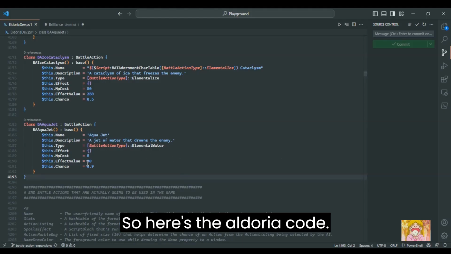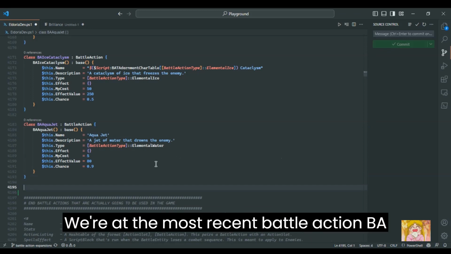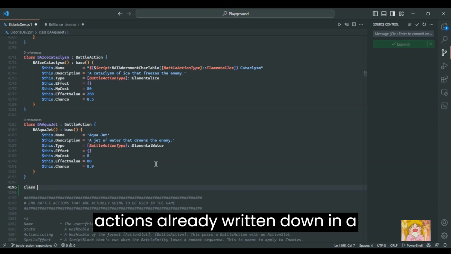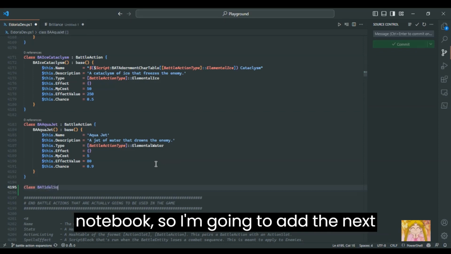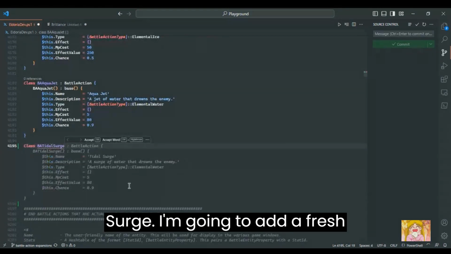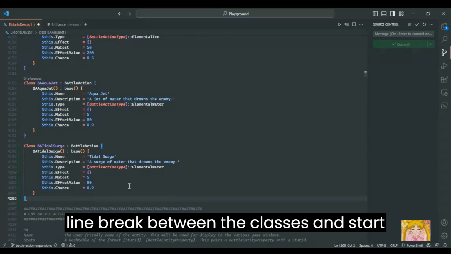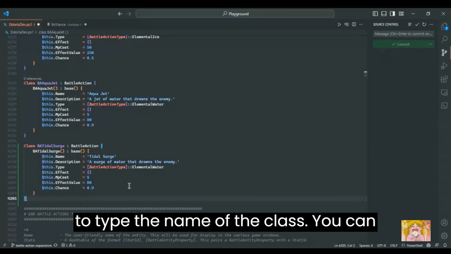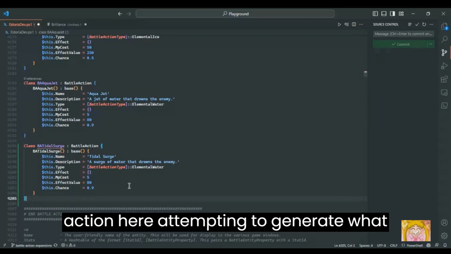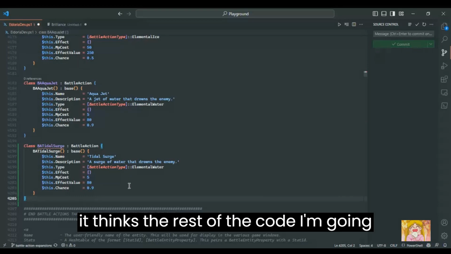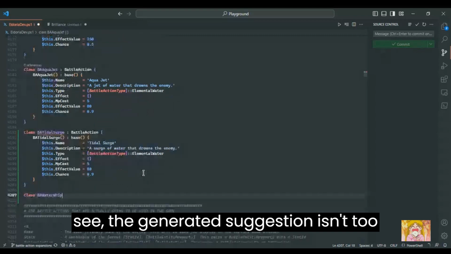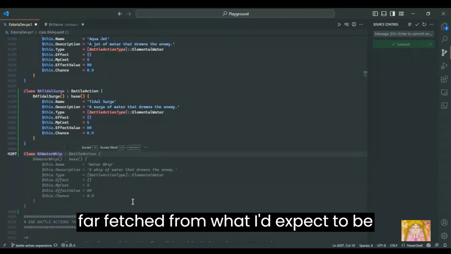So here's the Eldoria code. We're at the most recent battle action, BA Aqua Jet. I have a list of actions already written down in a notebook, so I'm going to add the next one in the list. It's called Tidal Surge. I'm going to add a fresh line break between the classes and start to type the name of the class. You can see that GitHub Copilot is already in action here, attempting to generate what it thinks the rest of the code I'm going to type is. From what we can see, the generated suggestion isn't too far-fetched from what I'd expect to be sane.